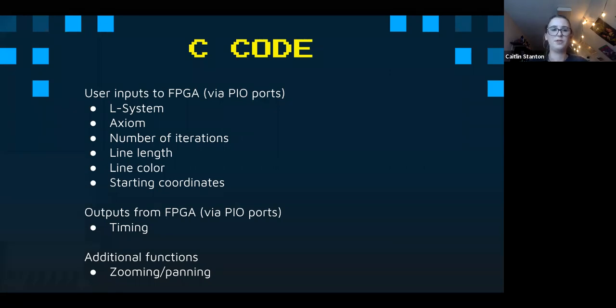And then the output from the FPGA, also through a PIO port, is just the timing in terms of clock cycles. That's incremented throughout the Verilog code, and then on the C side it is translated to seconds. And then we have additional functions. Once the L system is initially plotted, we allow for zooming in and out, as well as panning around the screen, so you can see more of the L system in various parts of the screen.